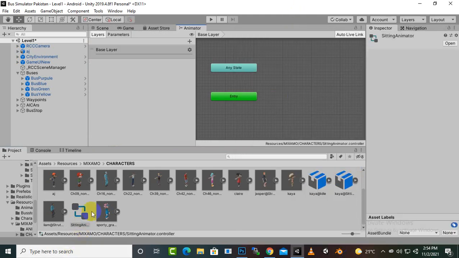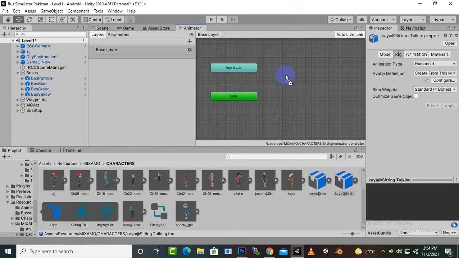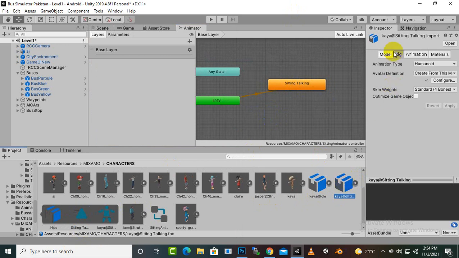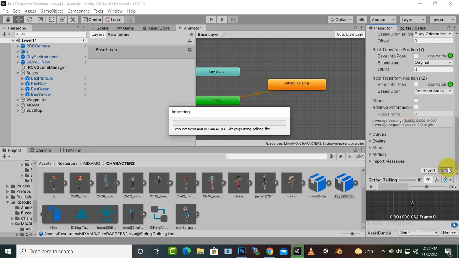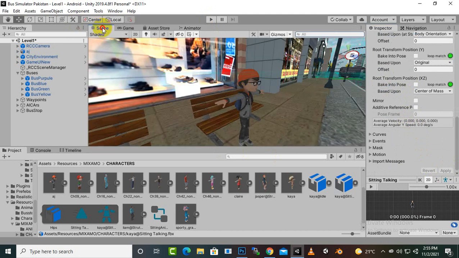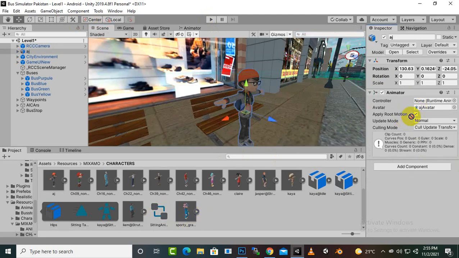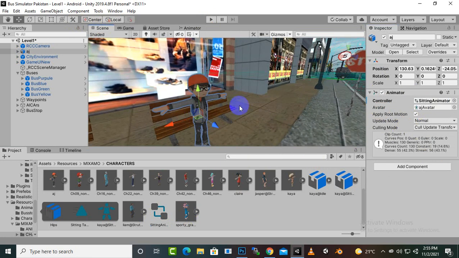And inside this we will just add a sitting animation. So we'll just open it, and here is the sitting animation. We can just extend it and place it here. Also for the sitting animation, we select it, and in animations we have to loop it. Okay, so loop time should be enabled, and then we can apply it. So now if we go to our scene and select our character, and place the animator controller on this object, when we play the game it will be in a sitting position.